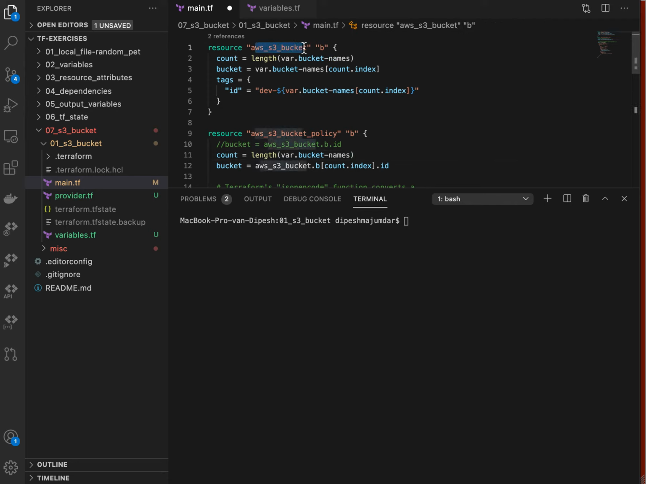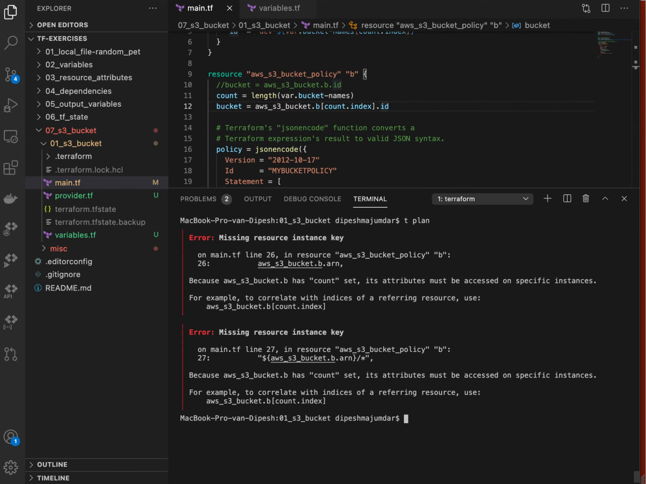How can I fetch it from here? First is aws_s3_bucket, so aws_s3_bucket here dot b, because this b here can be xyz or something else, but because it is b, that is b. And then dot id I cannot give because it is not one id, there are three ids, so that's why I need count.index. count.index will be first 0, then 1, then 2. 0 is the first element of the list, 1 is the second element, and 2 is the third element of the list. And let's see what happens.